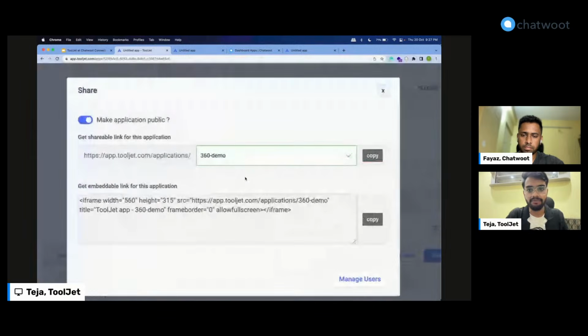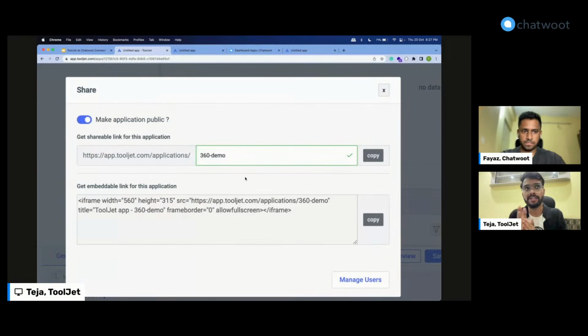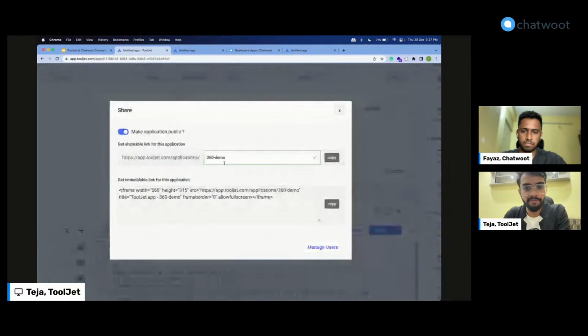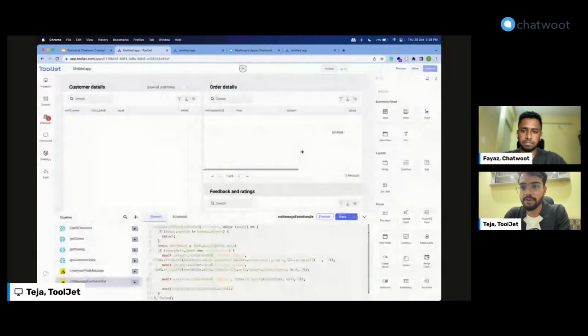Go ahead, open your Chatwoot apps, go to integrations, and hop over to the dashboard apps and click on create new dashboard app, and then give it a name and use this URL: https app.tooljet.com/applications/360-demo. They should be working everywhere. All right. Thank you so much. And I'll be looking forward to your questions.